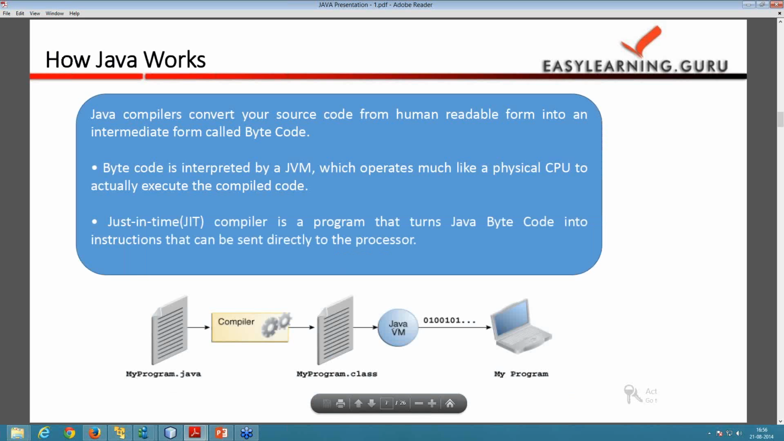Now I would like to tell you how Java works. Let's look at this diagram. Here is a Java class, which is a Java file, named myprogram.java. Now the compiler compiles it into an intermediate form, which is myprogram.class here. It could be a jar file also, but since this is a Java class, it is .class.